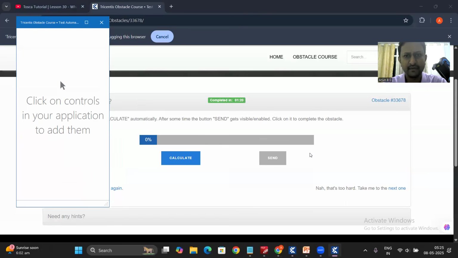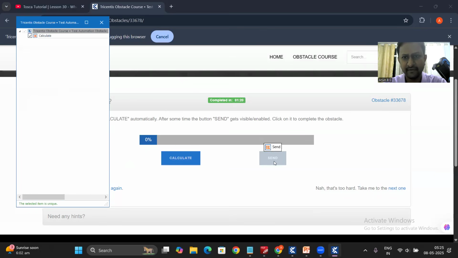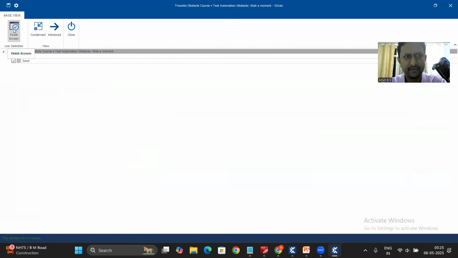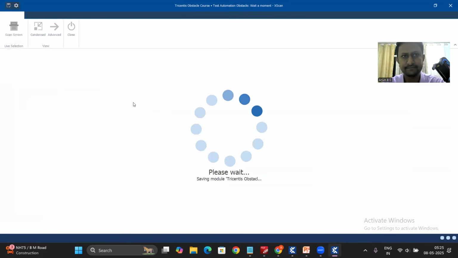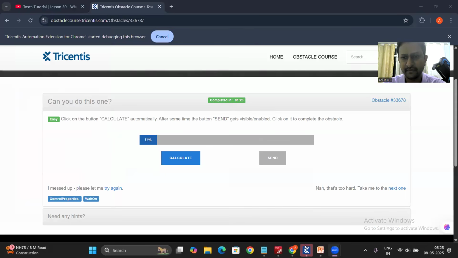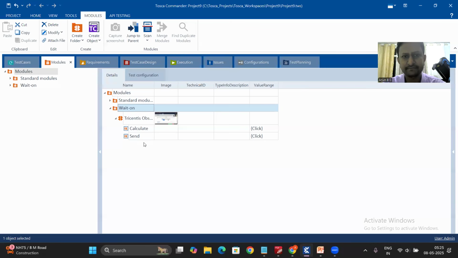So we're going to add the objects. We want two objects. One is calculate and another one is the send button. So we added two buttons, finish screen, close XScan. Now go to Tosca Commander. So we added calculate and send. Both the buttons are added now.